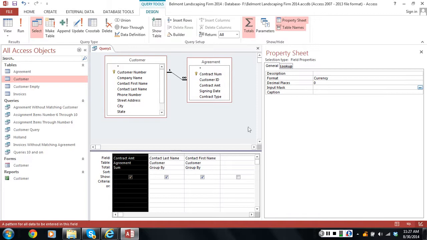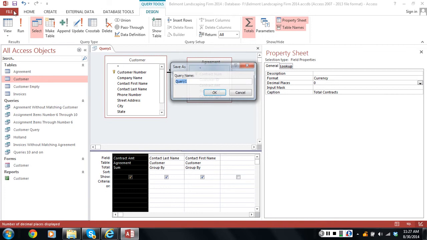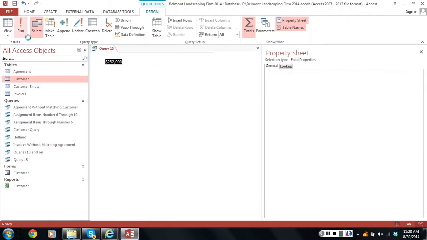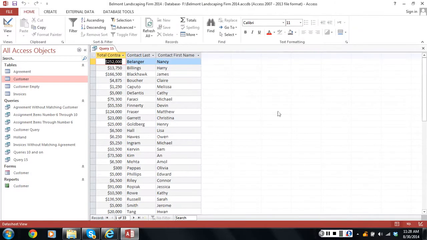Another thing you may notice here is sometimes they might want you to change the caption. We don't want it to say sum of contract. So what we can do is we can click on caption and we can change the caption of the field. We might want to put in here total contracts. And that would also be something that the book will ask you for. Let's click Save again, and this time we're going to call this query 15. And then we click OK. Let's run it again, and we'll see that there is a difference here. All the pennies are gone.